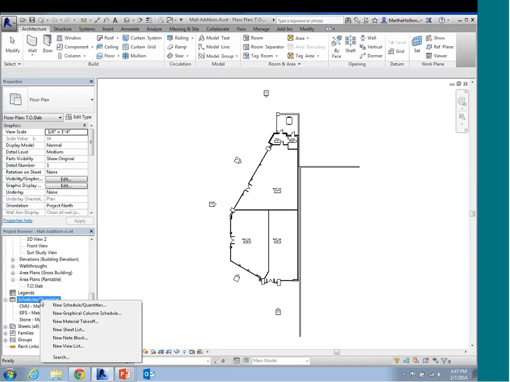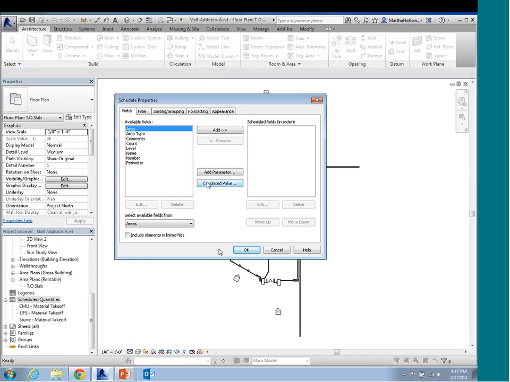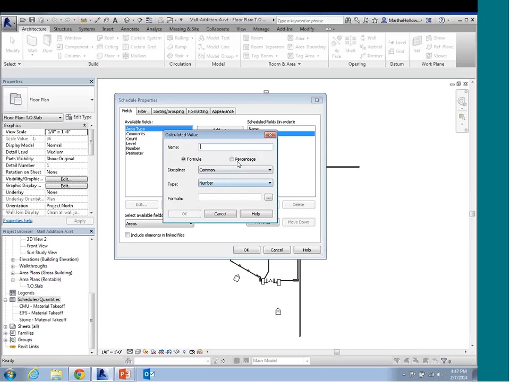I'm going to come down to Schedule Quantities, New Schedule Quantities. In this case, I am going to make it for areas rentable. So this particular area, I'm going to use areas rentable. I'm doing the schedule, scheduling building components, and clicking OK. Actually, let me go ahead and put in the other information first. I'm going to want the name and the area. We don't need a lot of information for this one. Now I'm going to hit Calculated Value, and I'm going to select Percentage.